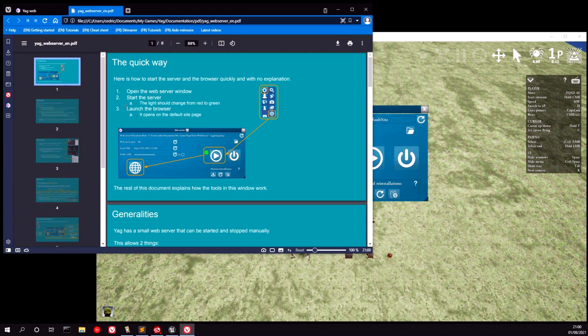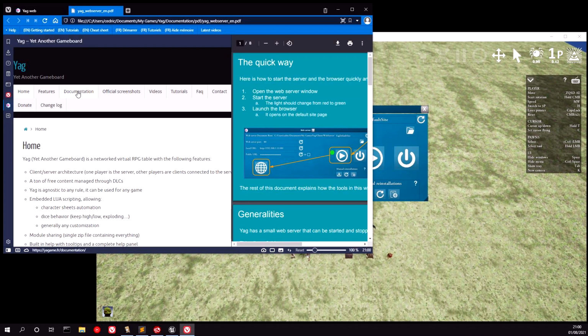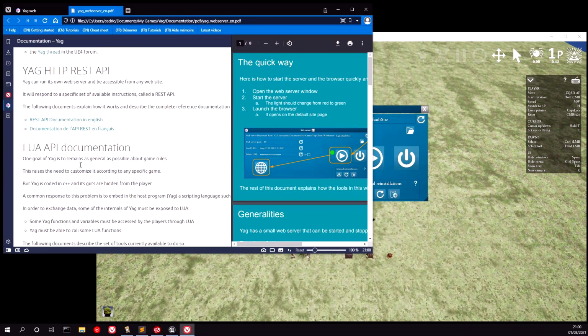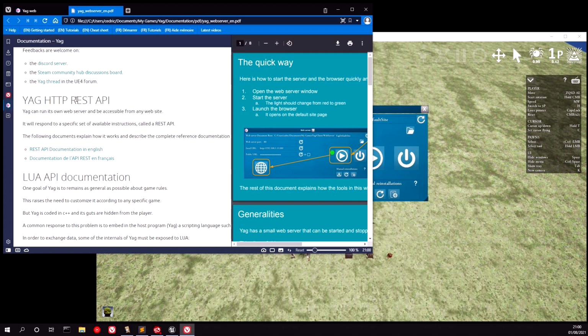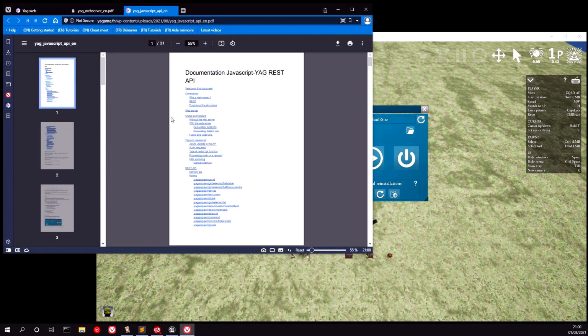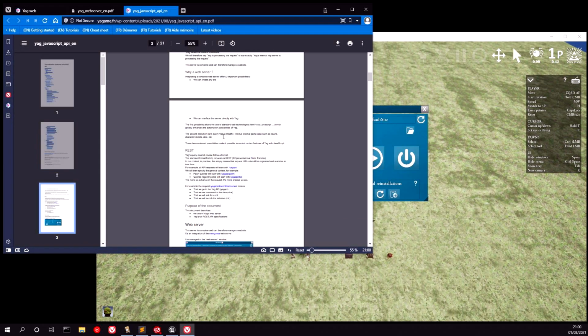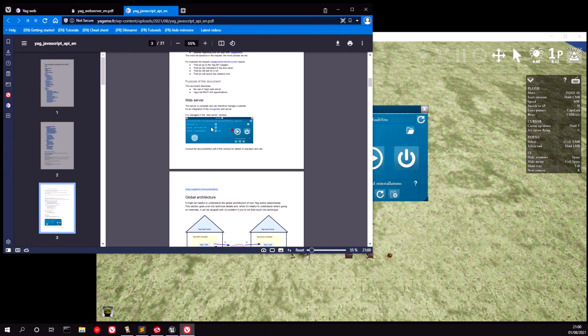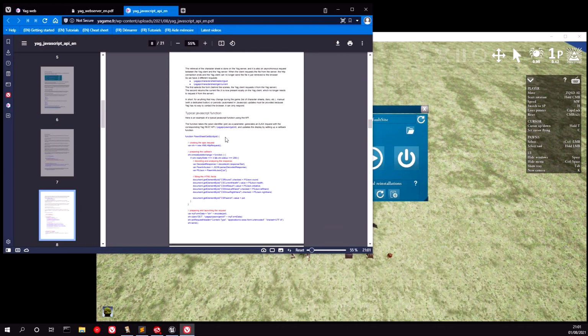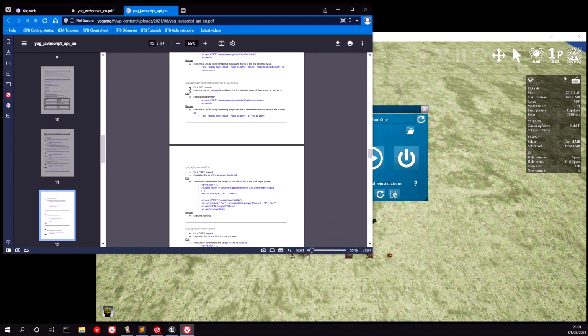And second, you have a more technical PDF with details on the network architecture. It's available here on the documentation page of YAG. It's in the YAG HTTP REST API section. So let's open it. Okay, and you can see you have here the full documentation about the network architecture of YAG, how it works and so on. And then, of course, the complete reference documentation for the whole API, all the orders you can give to YAG.